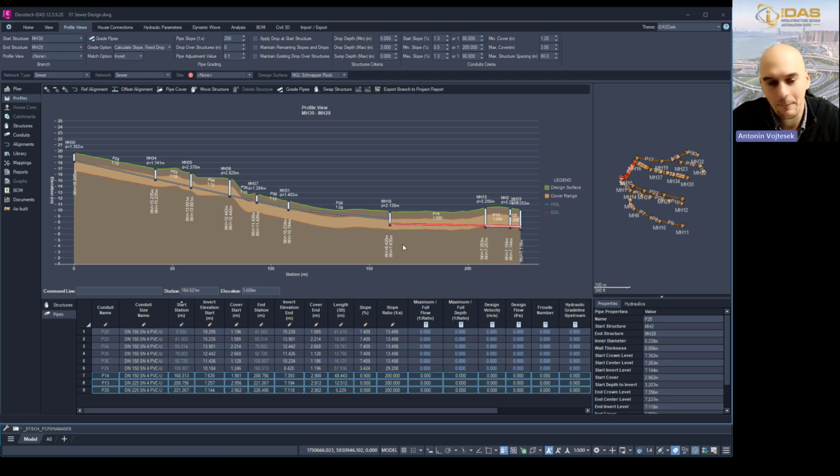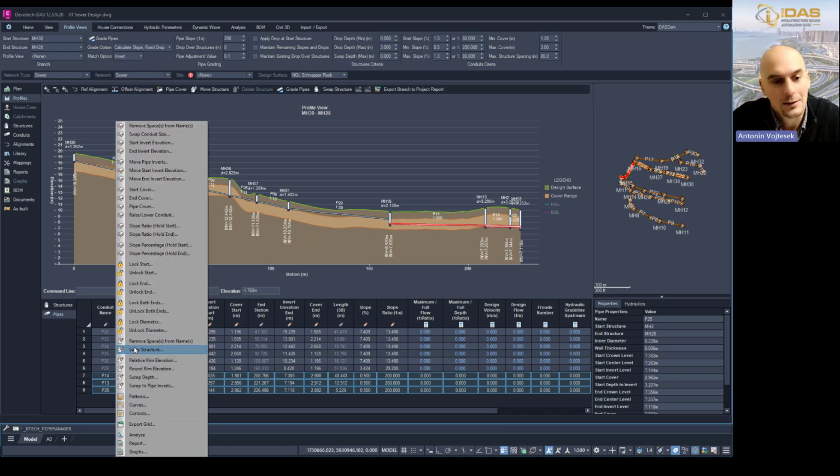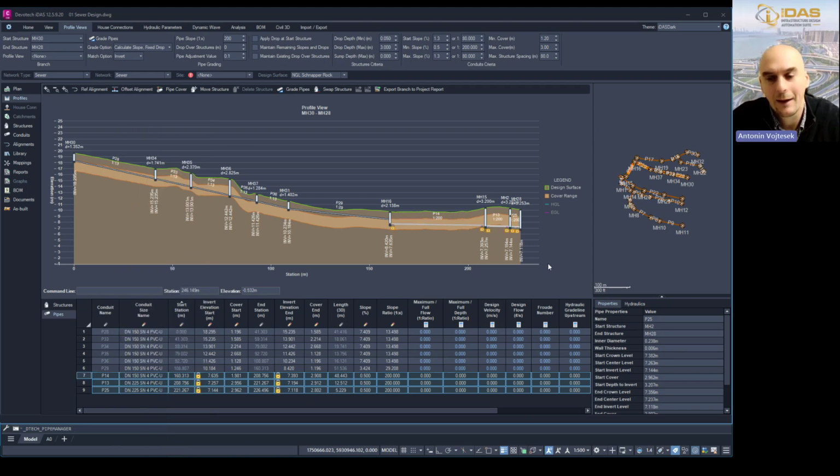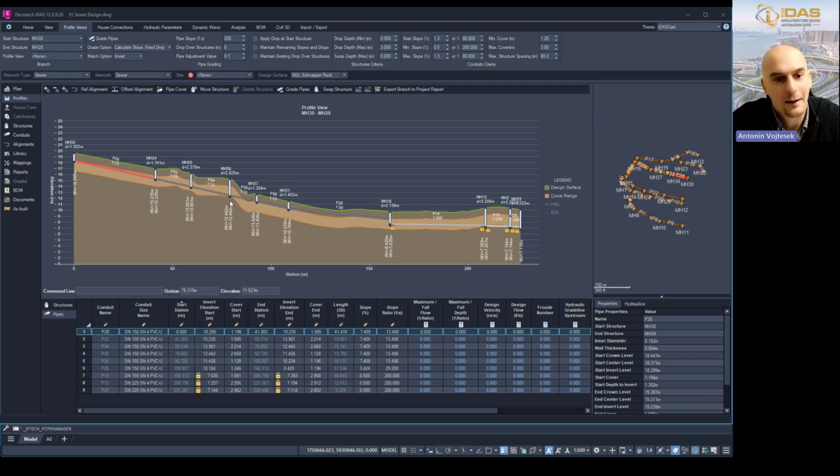They are highlighted in a profile. And if I know that those pipes do have a fixed elevation, because that's the way they are and I can't modify them, I can lock them. So I can lock both ends and they will become gray in a profile. They have a padlock, so I know these pipes are locked. And if I want to adjust, let's say those pipes, let me select them.